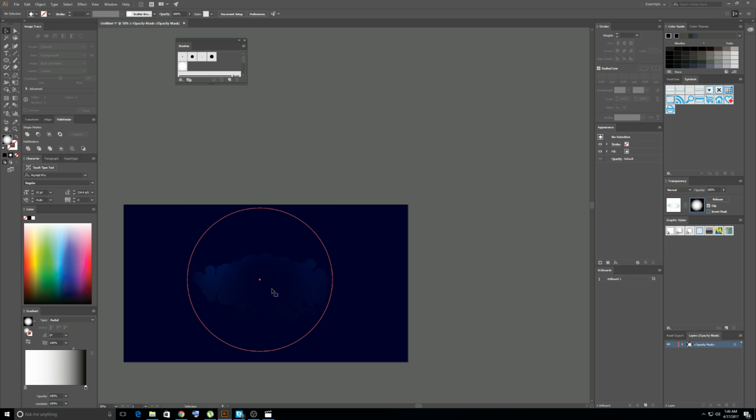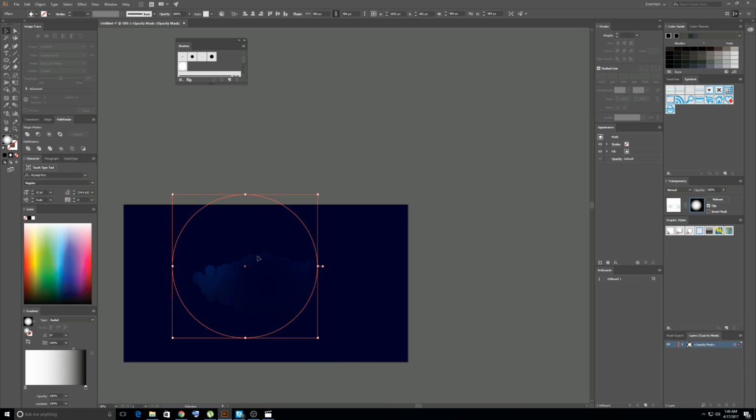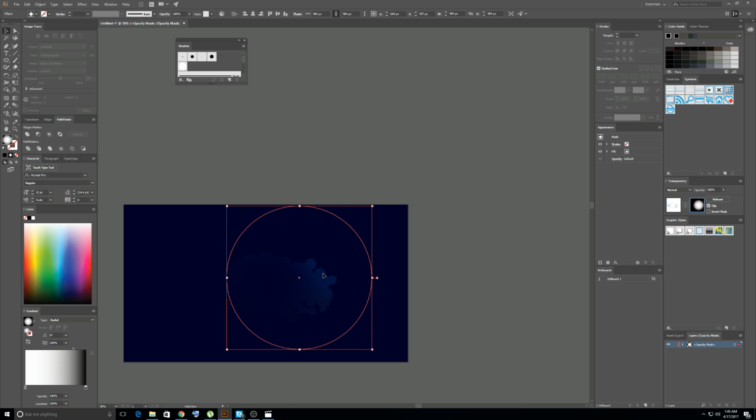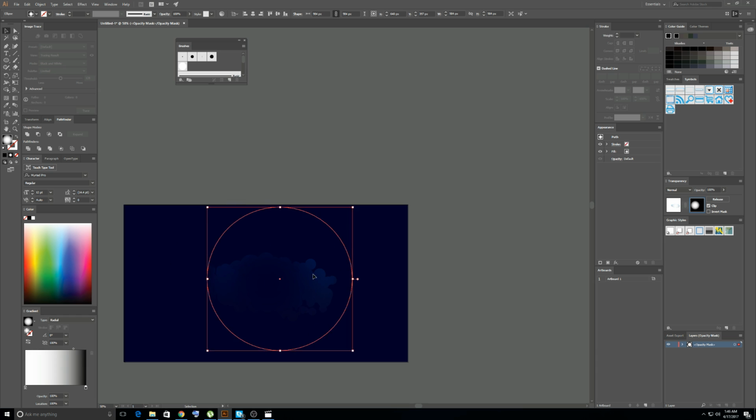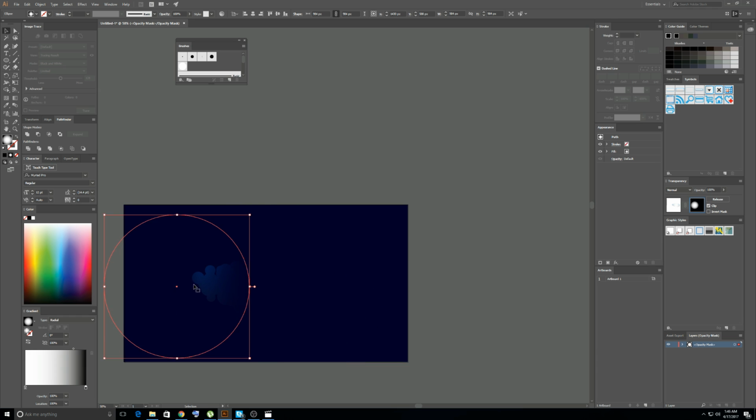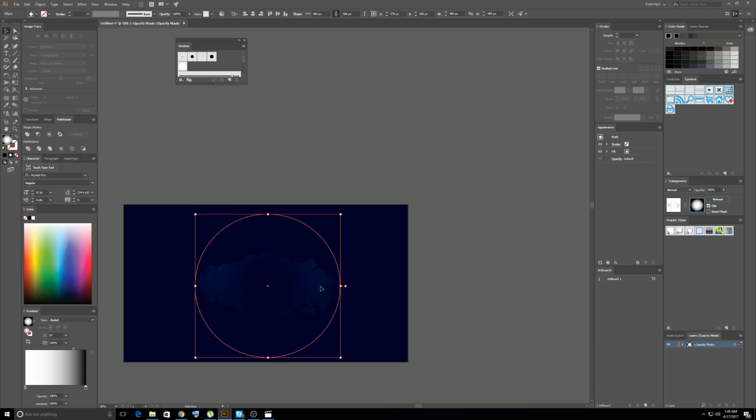Okay, so we have built our ellipse, and I need to know why it's going like this. I don't understand. I really don't understand.